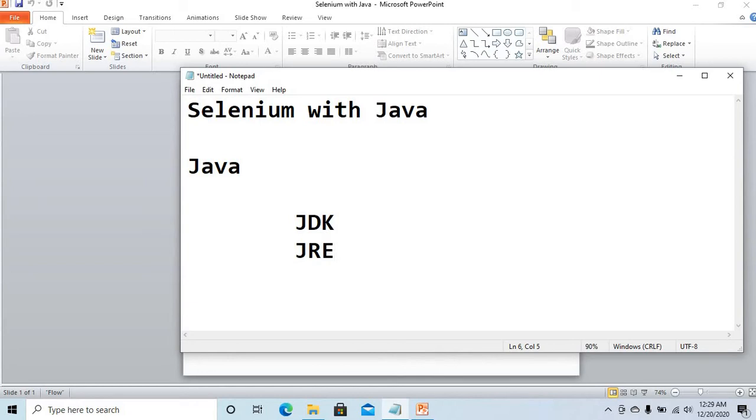JDK is the Java Development Kit, which is essential for any Java development work, so we must have JDK on our machine. JRE is the Java Runtime Environment. It is good to have, but even if you don't install it, it's okay. You can develop and automate your scripts if you install JDK on your machine. Now we will see how to download and install it on our machine. It's very simple.